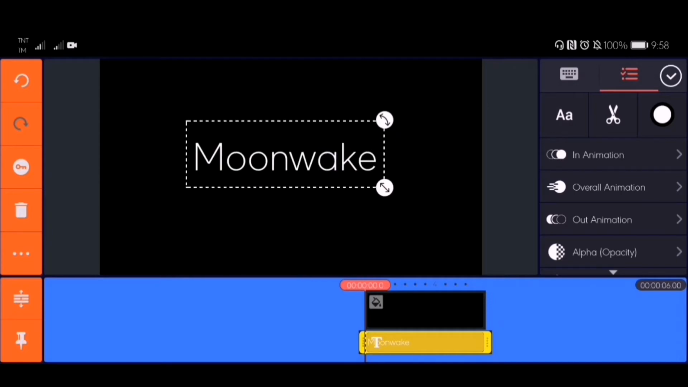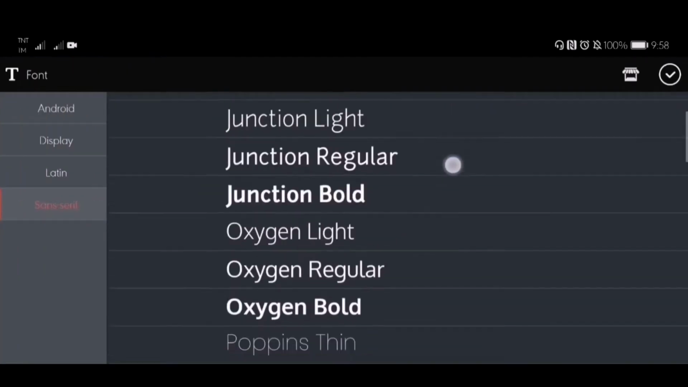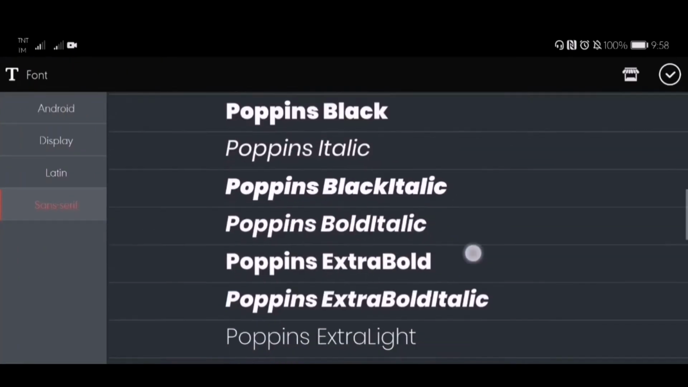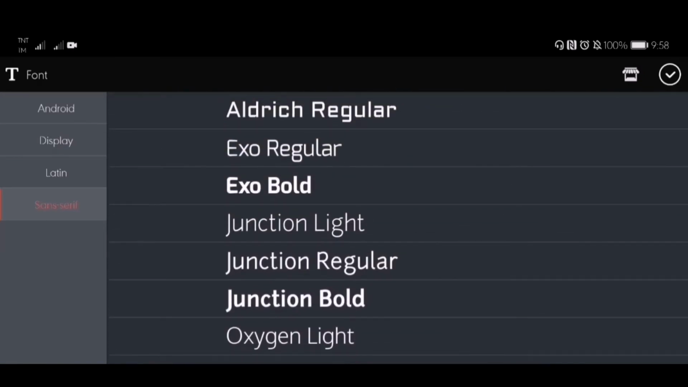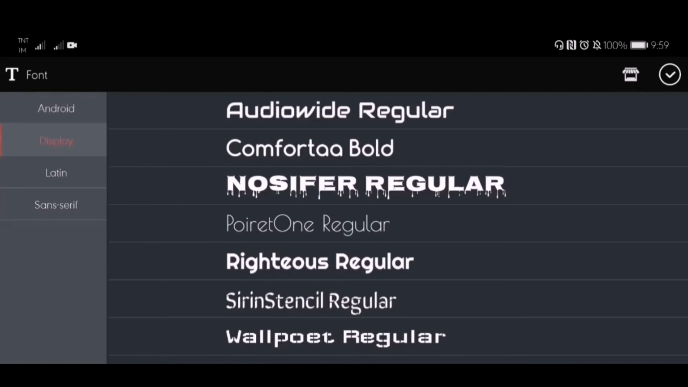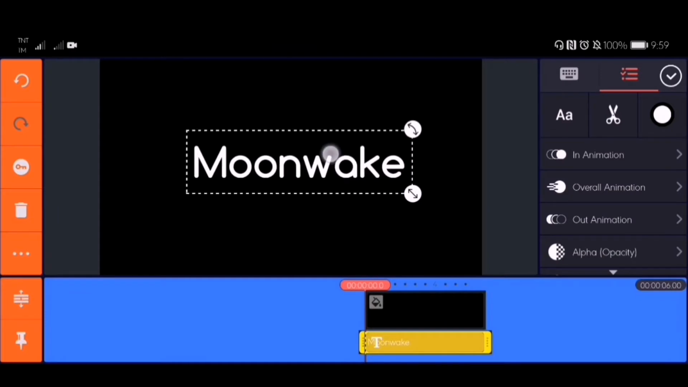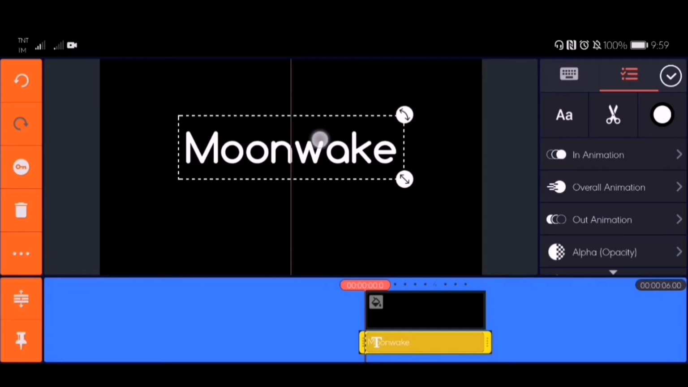Alright, moving on to changing the font. Go to the right side, you'll see A, press on that. Now you'll be given a lot of choices to choose from fonts. Just click one from the choices that you see. Let's say comfortable, and then select OK. Now we have updated the font.